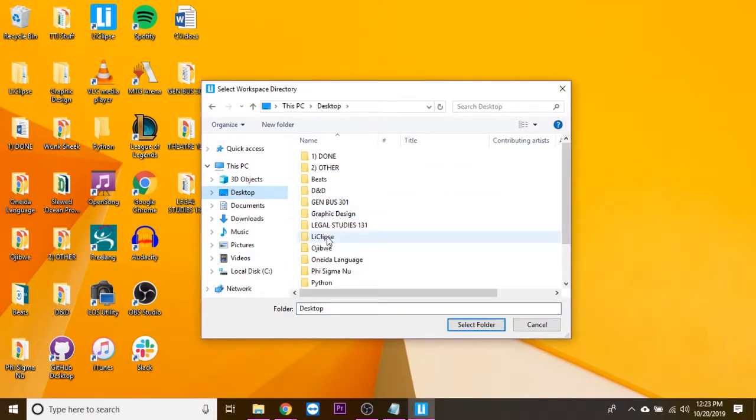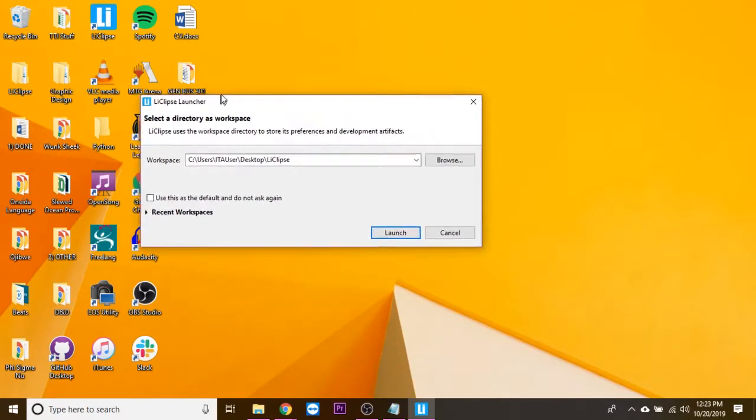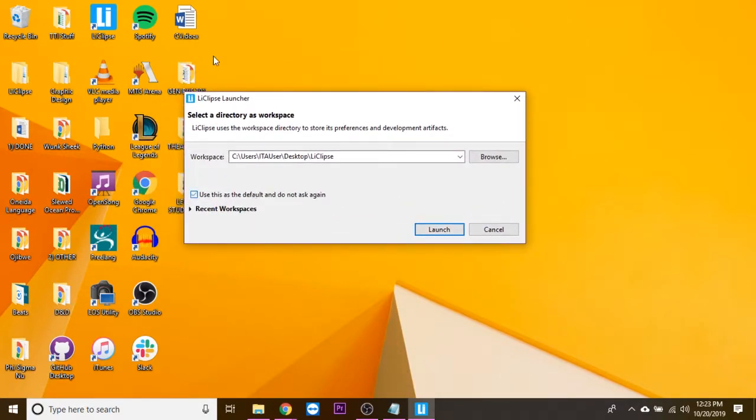I'm not going to save it there because all my projects are saved in the LiClipse folder, but please do this so that you make sure. And then if you never want this little thing to pop up again, all you do is click use this as a default and don't ask again.